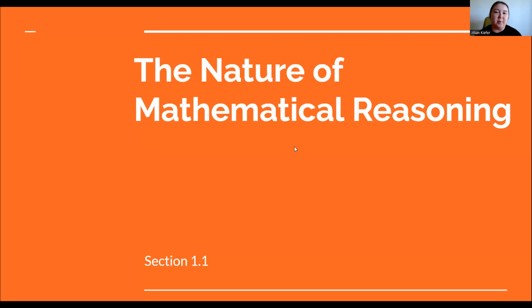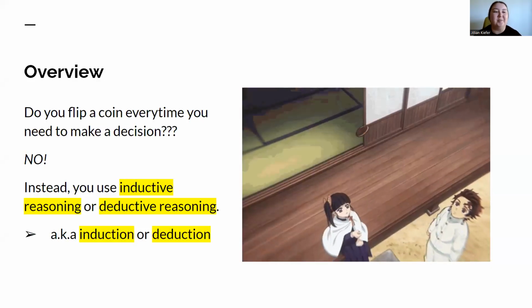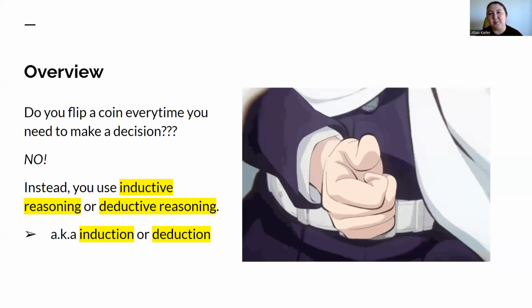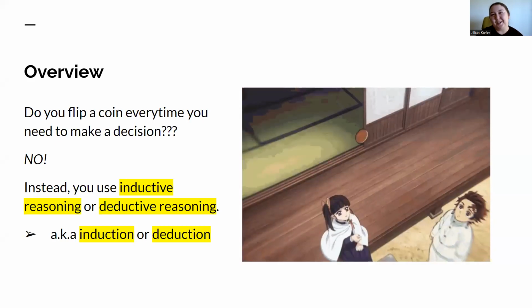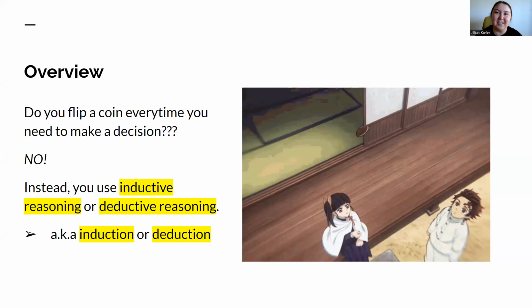Hello, everyone. We're going to go over section 1.1, which is going to be the nature of mathematical reasoning. So as an overview, with reasoning that we have here, we say, do you flip a coin every time you need to make a decision? The answer should be no. It becomes very tedious to flip a coin every time you need to make a decision.